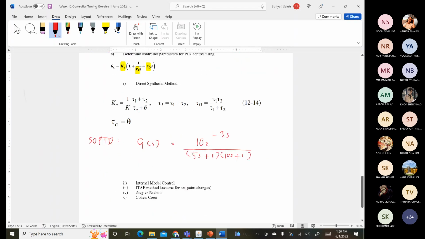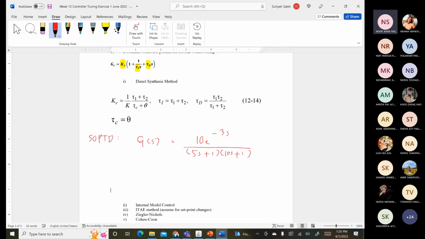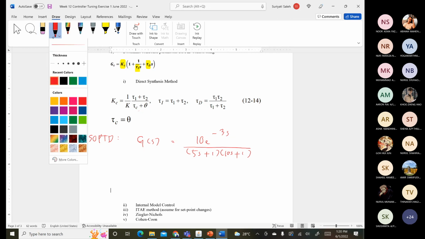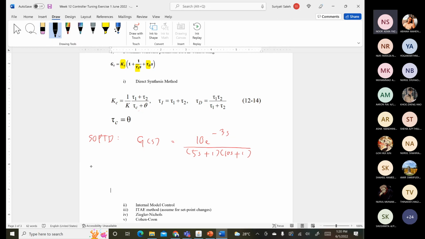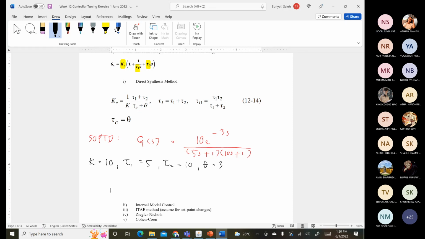So in this case, based on our model, the K equal to 10, the tau 1 equal to 5, tau 2 equal to 10, and the theta equal to 3. For this part, it's okay if you change tau 1 equal to 10, tau 2 equal to 5. It's okay, no problem, because both will contribute the same answer later. So it does not matter if you change the arrangement of your tau.